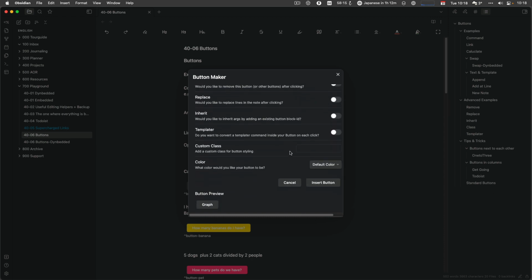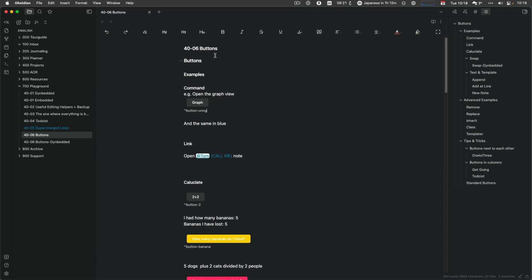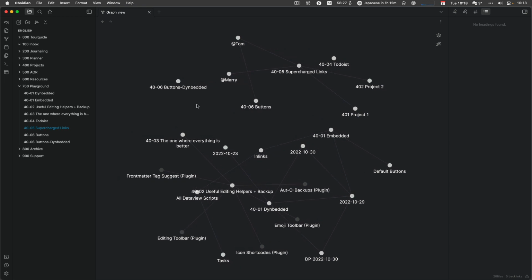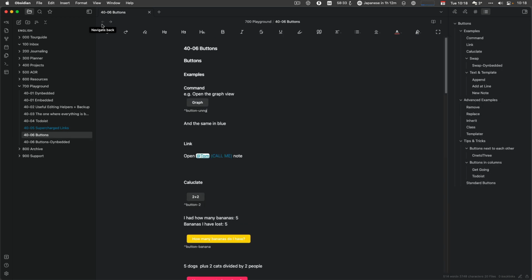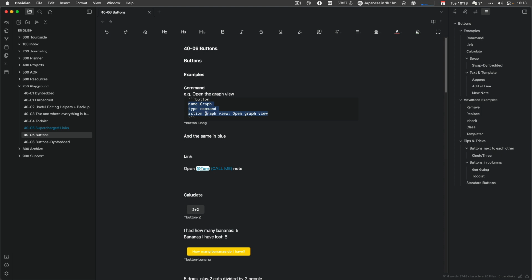And then you have all the advanced options, which we go over. And the sample shows how it looks like, and then you can do insert button, and then you have the graph button with the button ID, which is random. And if you click on graph, it will open up the graph because it was a create command, right? Run the command.